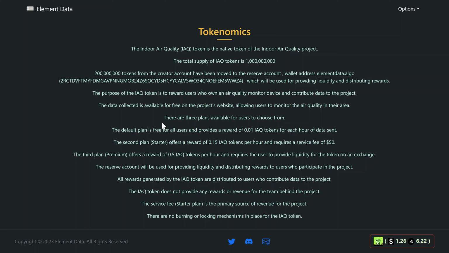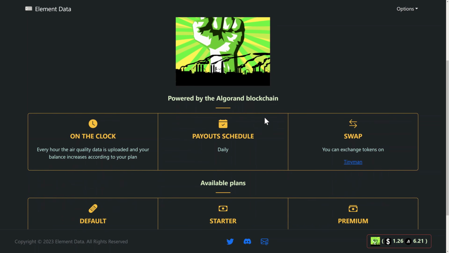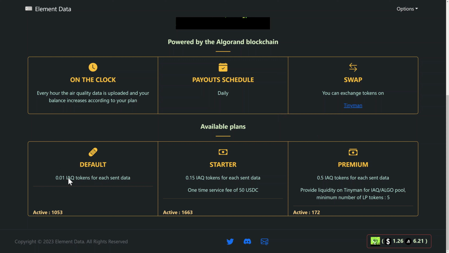This works on Windows or Linux, but I'm only going to be setting it up on Windows because I think most people will be using Windows. You can see here that the starter plan is actually the source of revenue for the project. So potentially, if this goes well, I might sign up to the starter and pay the $50 in the future. But for the time being, I just want to get this working and see if it actually does what it says.